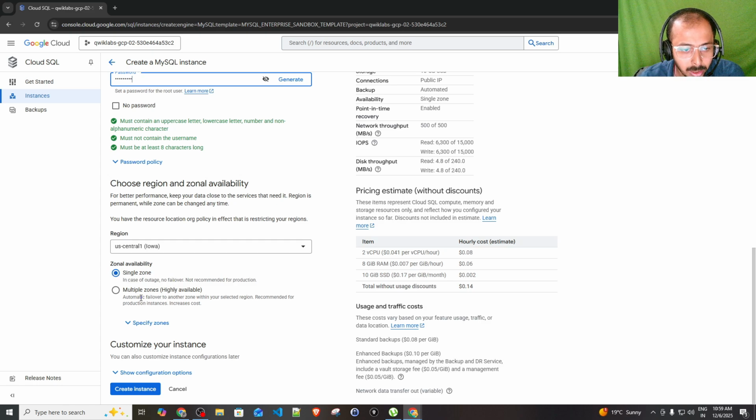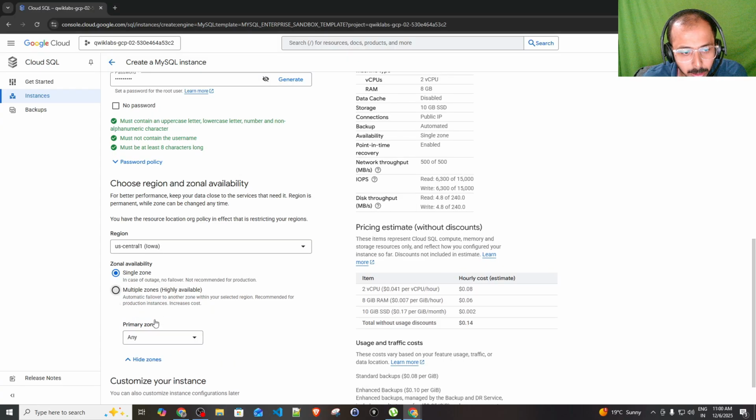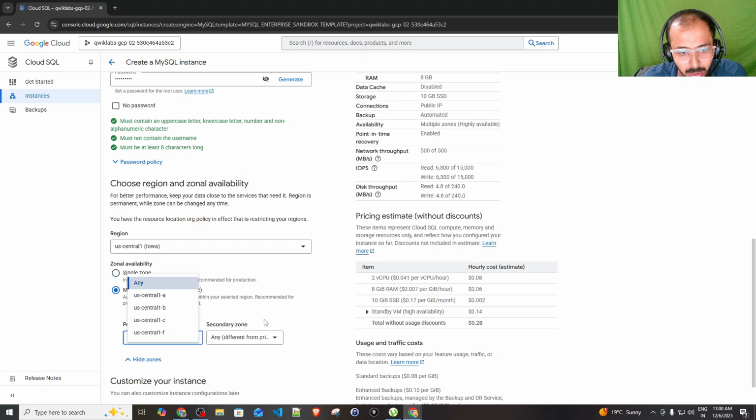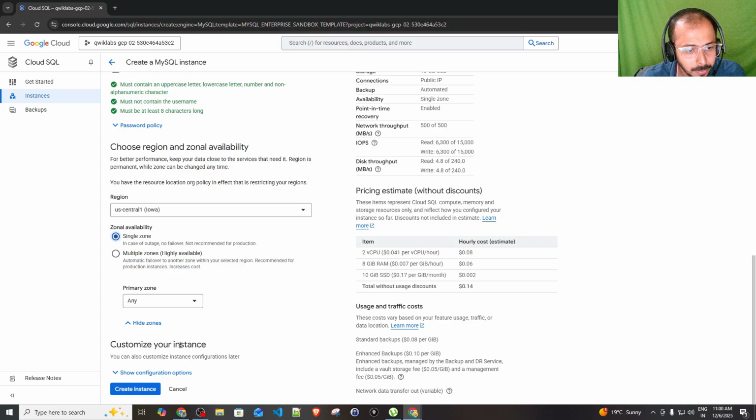Multiple zones are for cases of outages, as you can see here. With a single zone there is no failover, and it's not recommended for production. But we are only using this for our development environment, so we are okay with the single zone. If you want to use multiple zones, then you can select zones as well. So we'll keep this as a single zone for now.